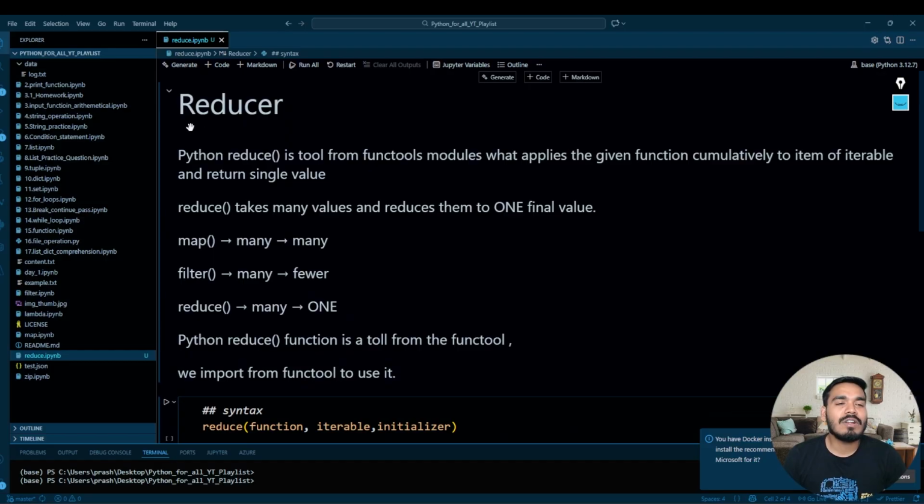Perfect. So the question is, what is the reducer? We generally call that function reducer, but whenever we implement it in Python, it is reduce. Python reduce is a tool from the functools module. So guys, it is not a direct inbuilt function. It is part of the functools module, and from there we call reduce. What it does basically is apply a given function cumulatively to the items in that iterable. Does that make sense? What I'm trying to say actually.